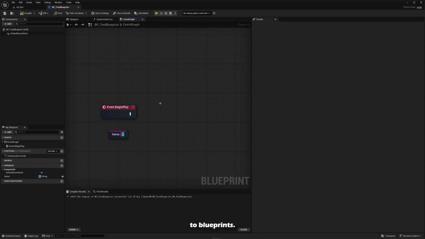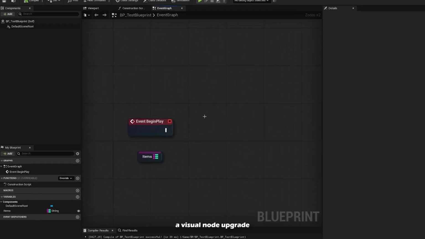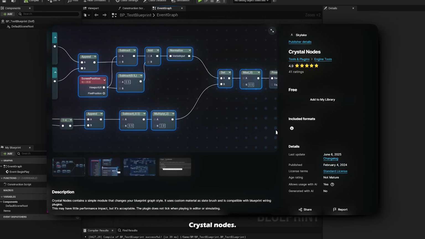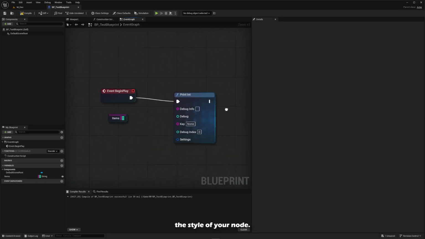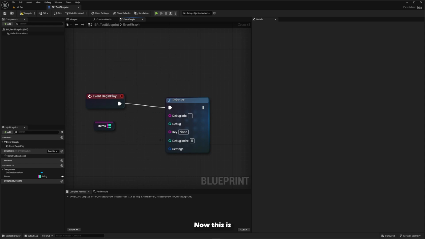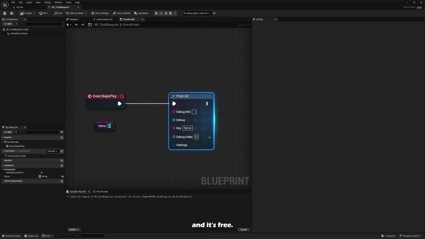Jumping over to blueprints, there are two plugins I would like to show you. The first one is a visual node upgrade plugin called Crystal Nodes. Now you can see it here already a bit, but it will change the style of your node. Now this is very much personal preference if you like it, but I kept it in the video because maybe you like it and it's free.